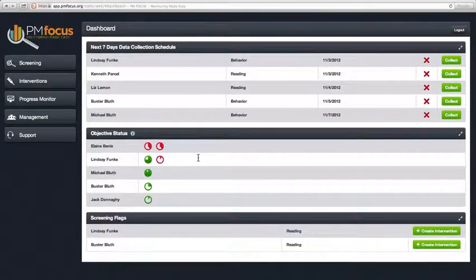The next piece of information that is displayed on the dashboard is the objective status. This is a system of clocks that provide me a good snapshot of how the students are responding to the interventions. For each intervention I have, for each student, it gives me a clock. As I get closer to my goal date, the clock will fill up until it's completely full.